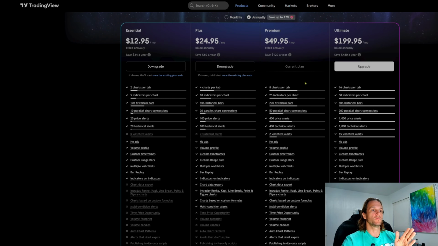It has probably a little bit more than I need, honestly, but I like the ability to stack the indicators, the price alerts, and then having multiple watch list alerts. That helps me. But honestly, just starting out, you'd be just fine with their essentials plan. It's $24 a year. It's going to be hard to beat that. $24 a year.